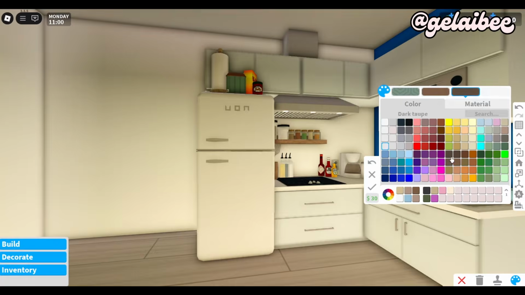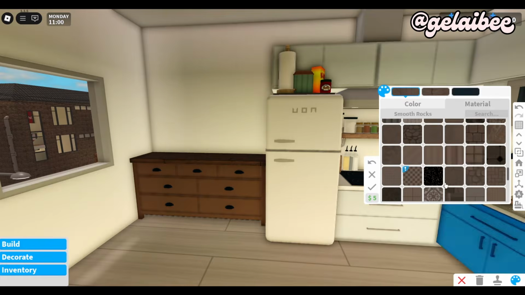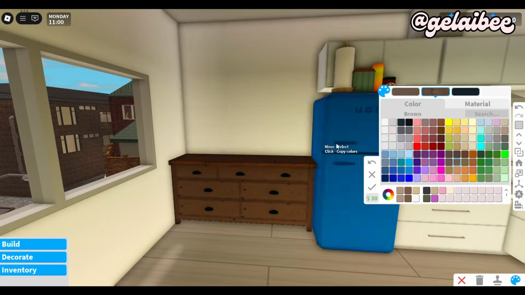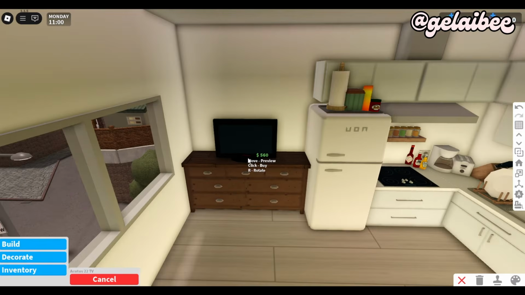I tried to clutter up the kitchen, so there's that. And now moving to the left side, since we do not have a separate living area and bedroom, we will combine the two. I'm using a large dresser for the clothes and also as a TV stand.